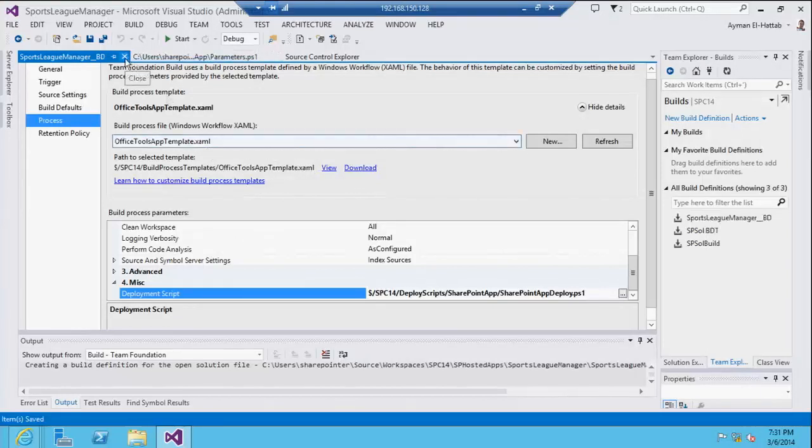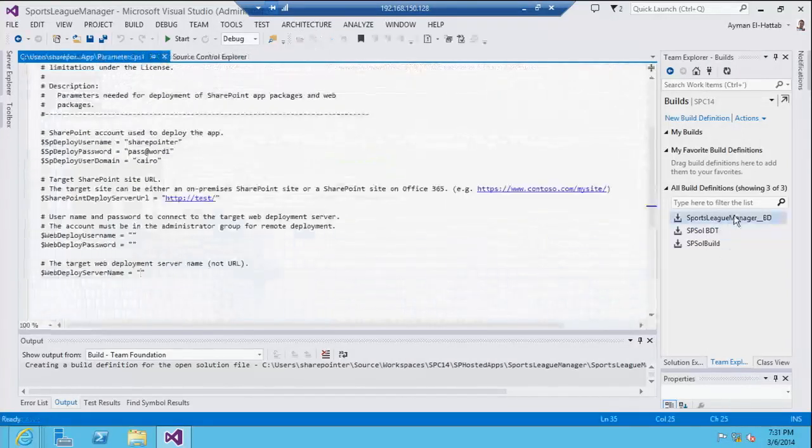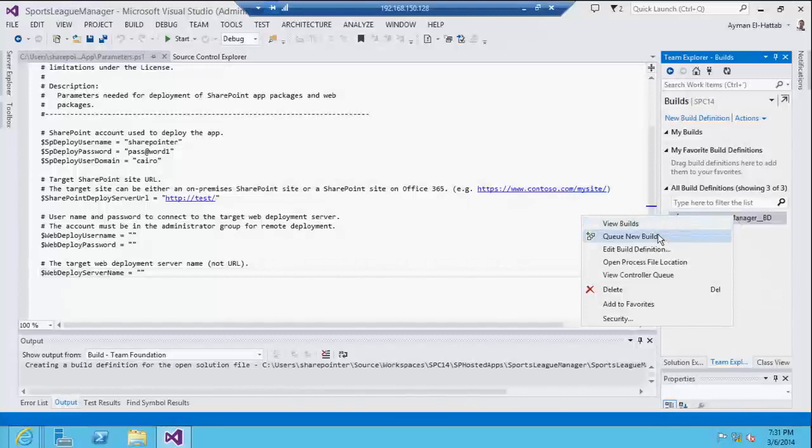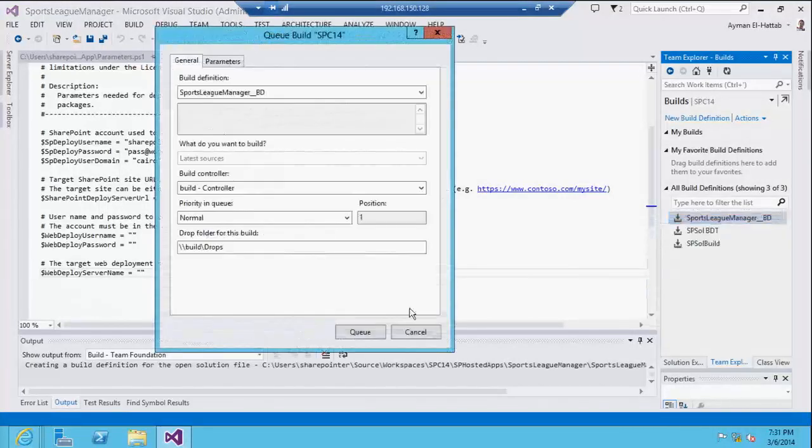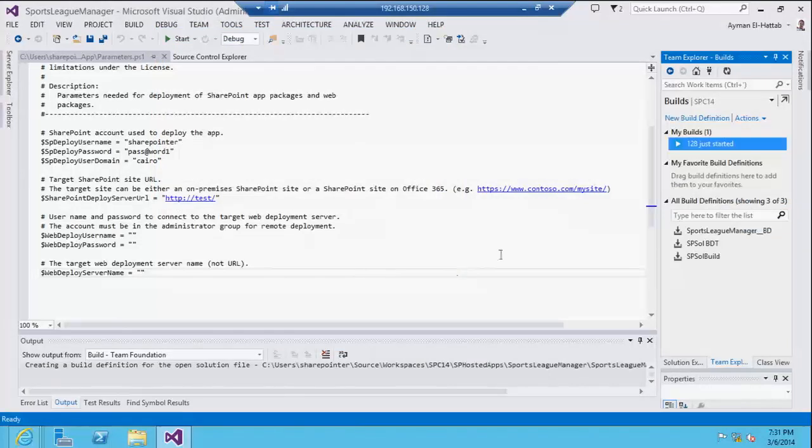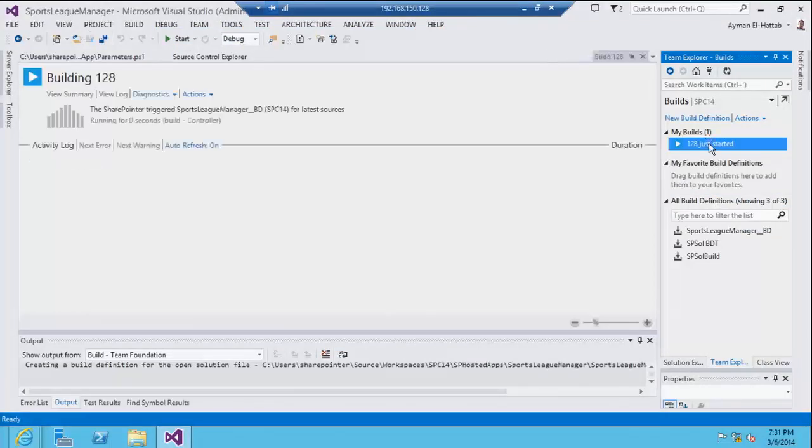And now I'm ready to trigger the build. Click new, queue new build. I'll accept the defaults. And now the build is running.